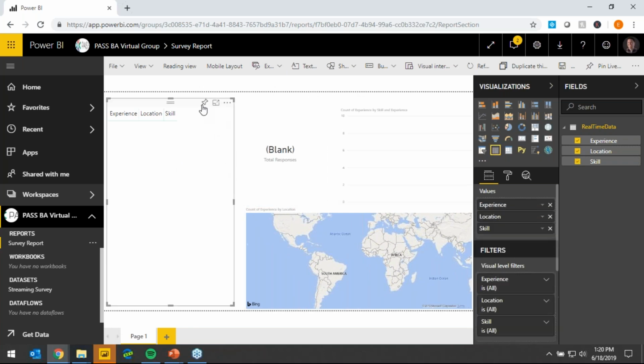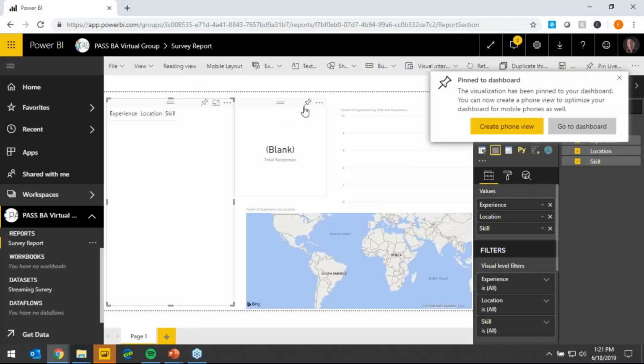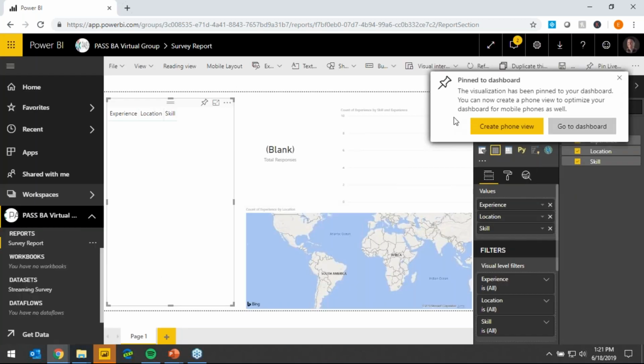So I'm going to go ahead and do that. I'm going to hit pin here, and I'm going to create a new dashboard. Call this my survey dashboard. And hit pin. And I'm going to pin these other visuals to it as well. So I'll hit pin this one to the same dashboard. I'll pin these last 2, and then we are done with this section.